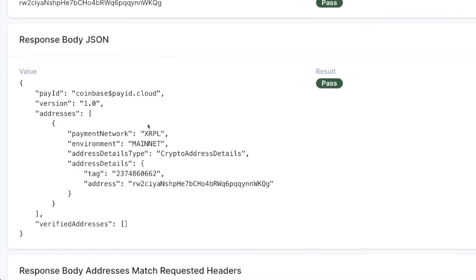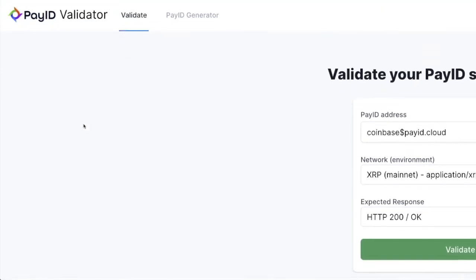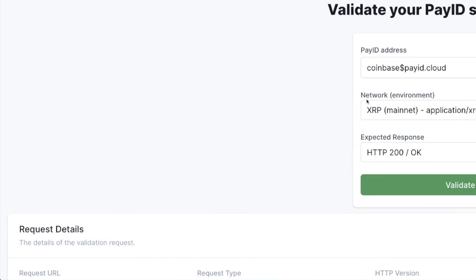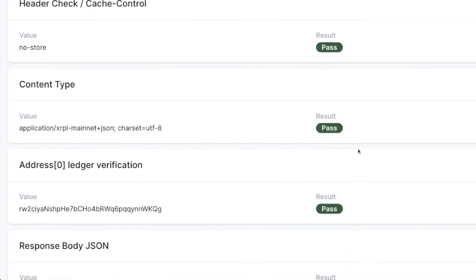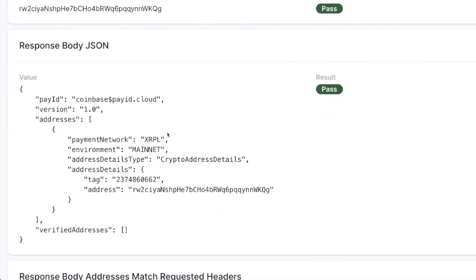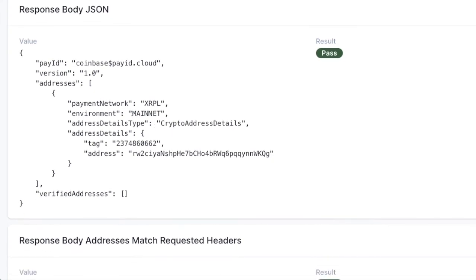And then if you want to check the intricacies of your PayID, you can go here. I'm looking at Coinbase swipe PayID.cloud on the PayID Validator. That's this website right here. You type in your PayID, select XRP mainnet, and look for a 200 response. Those are the 3 things you select, and then it gives you a full readout. I have the page blown up so that you could see this. This is the most important part. After you make your PayID with PayID.cloud, you go to PayID Validator and double check. All right, my PayID is right.